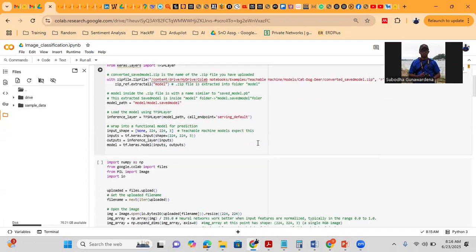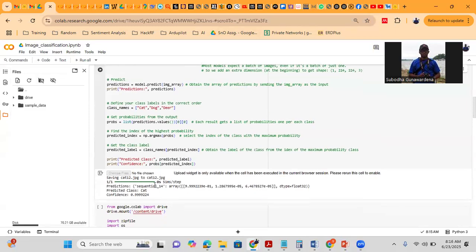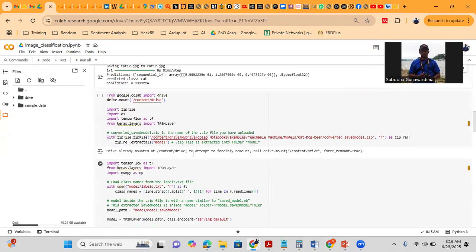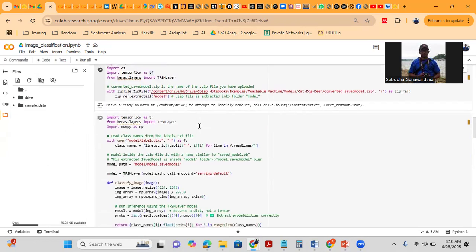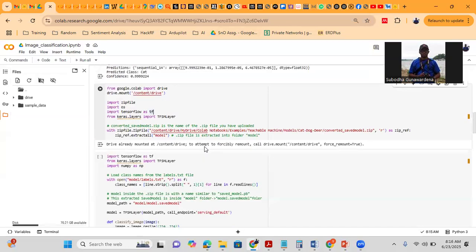In my previous example, we used these two cells to get our result, to test the model. I'm not going to use those two because I have already shown you that part. Now in this one, what I will do is load the model back again. For that, I have to unzip my zip file and load the model here, and then use the model and the graphical interface to test the model again.